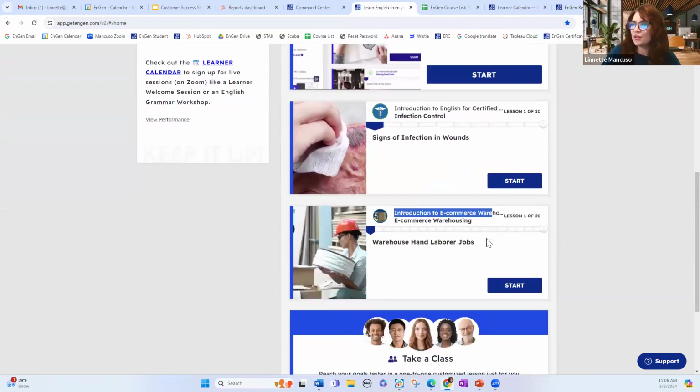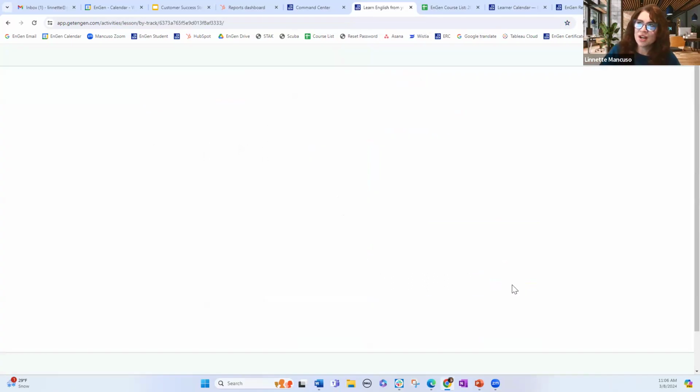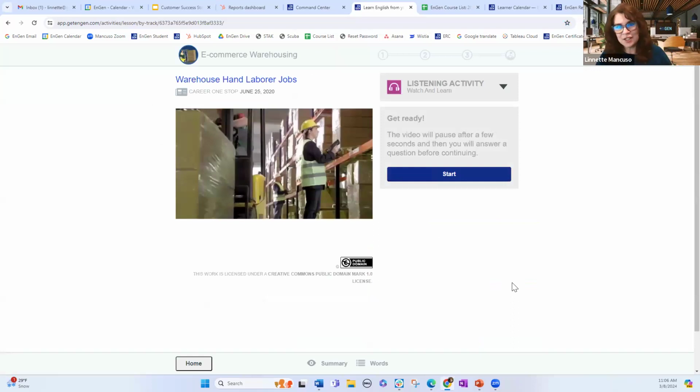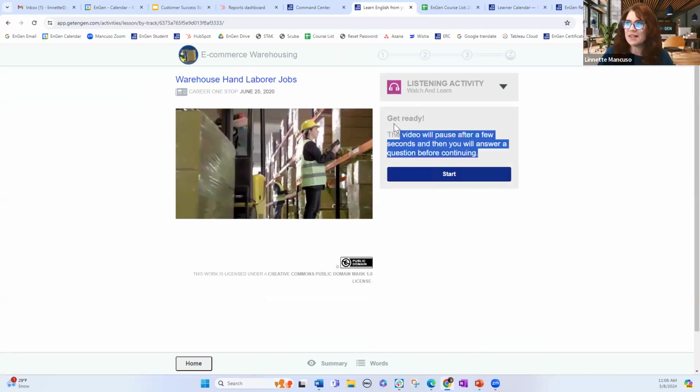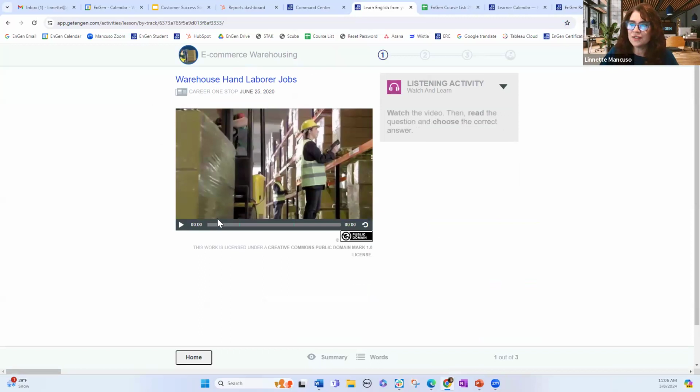So if I could show you just quickly, they would click start. If they are Spanish speakers or speak Chinese as their native language, we can change some of these navigation buttons and things like the instructions to their native language. So it's a little easier for them to navigate. But basically, they would watch the video.